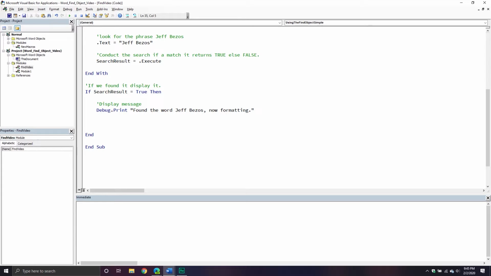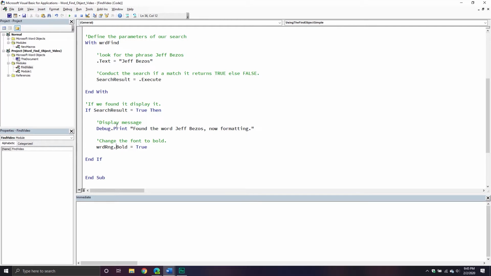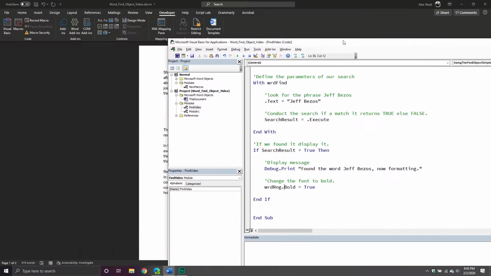And what we're going to do is we're just going to keep it really simple, and we're just going to change the font to bold. And so we're going to say, where is it? Word range bold equals true. So again, a little bit interesting, but the idea is it's kind of different, where normally we're used to the range staying relatively constant. Not in this case. It's actually changing a little bit.